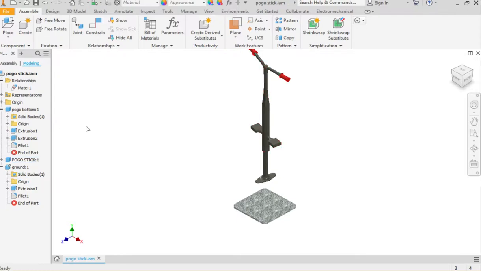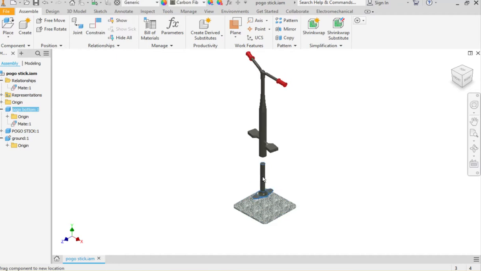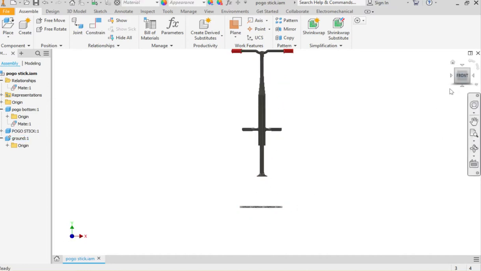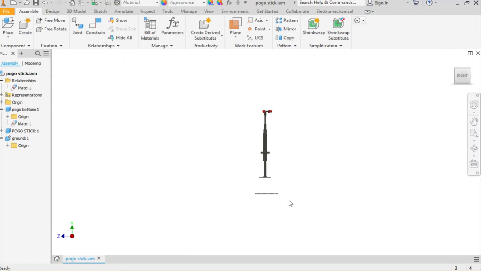All right. So what we're looking at right now is our pogo stick. We have our base down here that's grounded. This should be mated inside of here, and all of this should be kind of loose. And then it should be lined up with, if you look at the two different views, the front and the right, it should be lined up so it looks over here. You should have just one mate, and that's it.